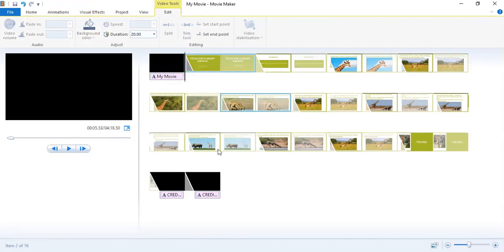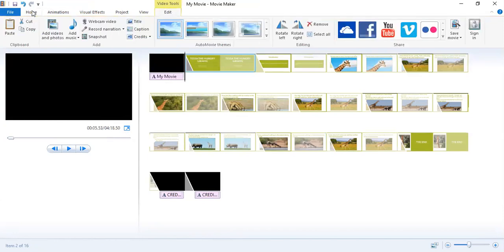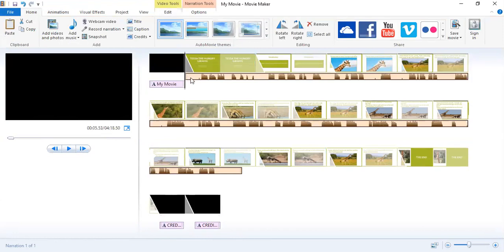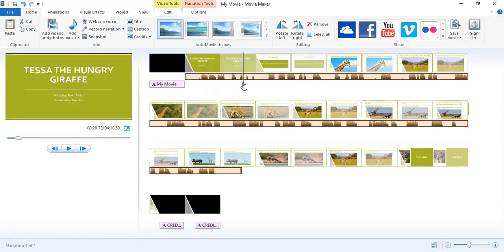So then once you've got all your transitions in and you've set the duration to make sure that the total amount of time that it takes up is a little bit more than how much time your audio takes up, then you go to record narration, hit the arrow, add sound, then it brings you to your files and you click on the sound that you want. Well, like I said earlier, I have my mistake right here. All of this was a mistake and I want to delete that.